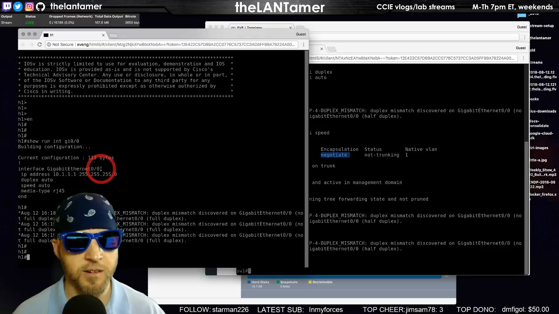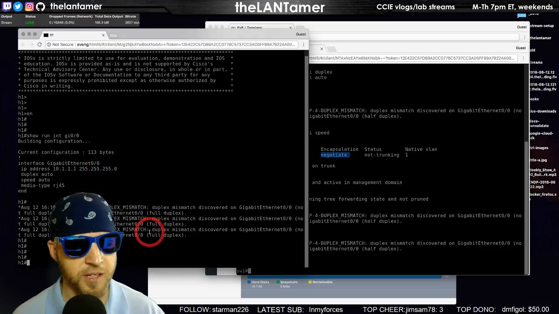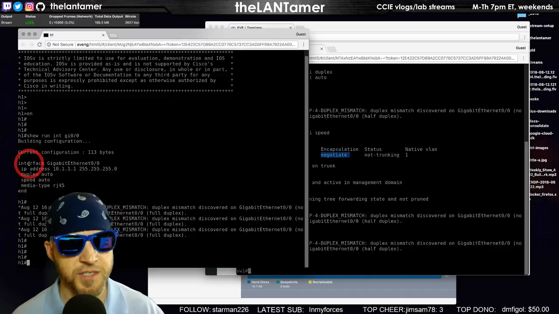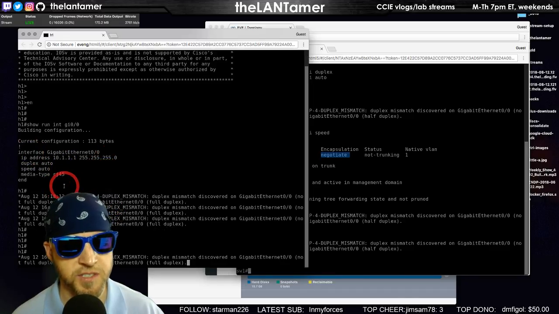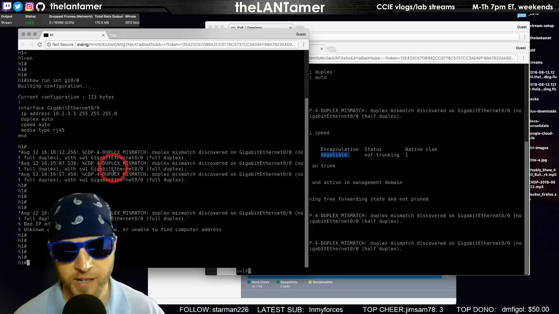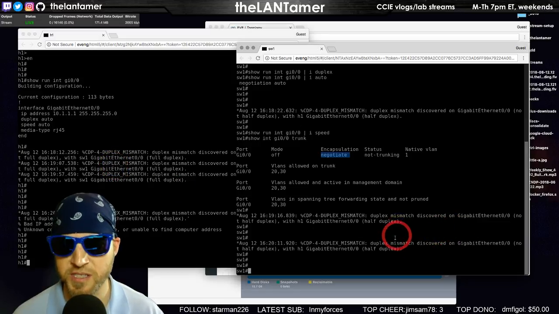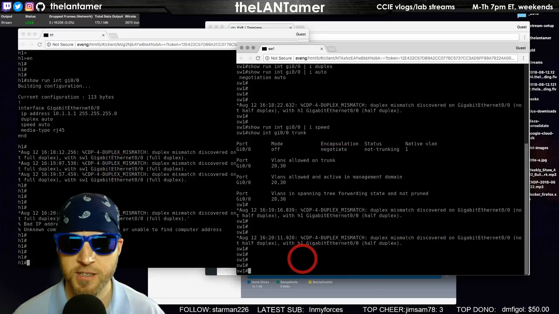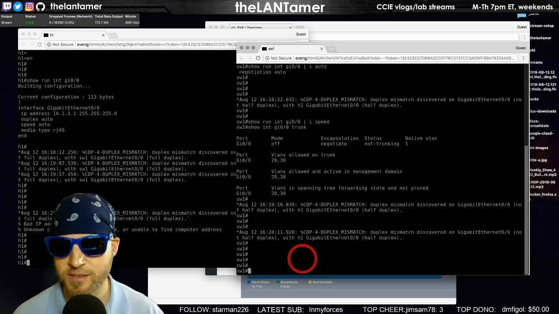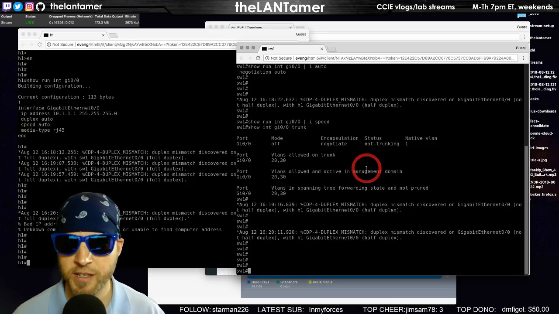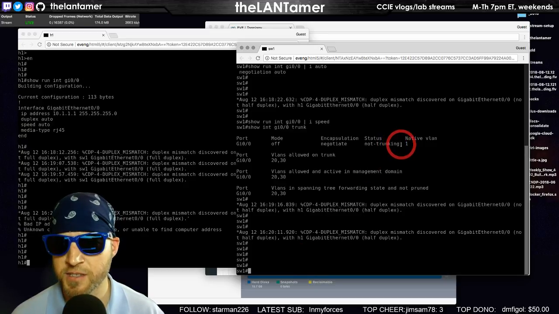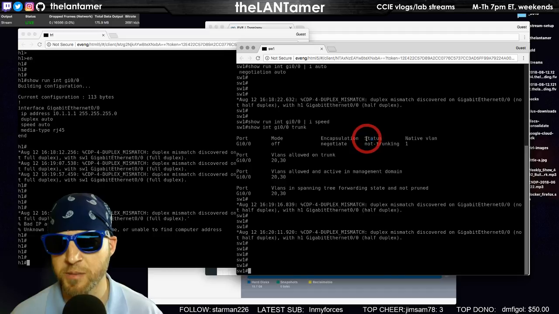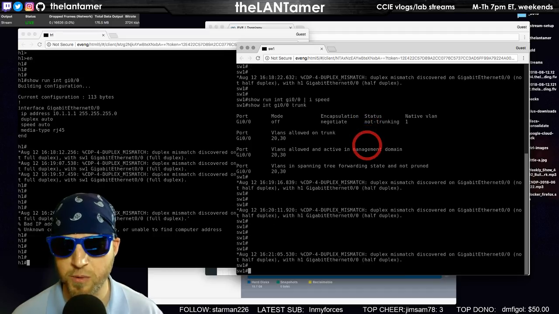Now, I'll give you a hint, right? I know we got CDP. Don't worry about that. We've got a hint. First of all, this is a host port. I mean, this is a host device. Granted, it is a router, but just picture this being a PC, right? That should be one hint. Okay? The other hint here is these two fields. Status is non-trunking. Doesn't mean it's not. It doesn't necessarily mean it's not configured as a trunk port.